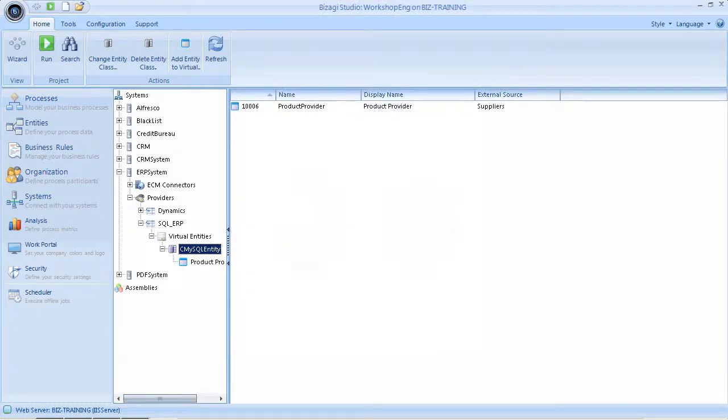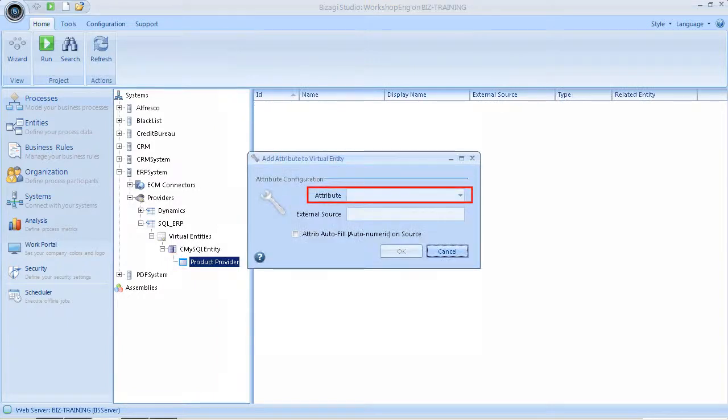Here, Bizagi displays the entity's current attributes and their equivalents in the external source column. Right-click on the product provider entity and select Add Attribute to Virtualization to map each attribute with the corresponding column in the external table. In this example, the attribute name has to be related to the company name column of the external table.